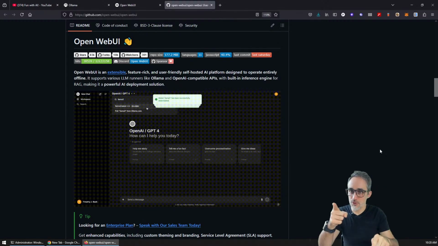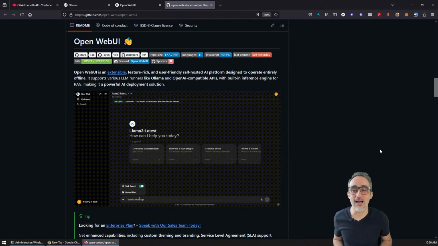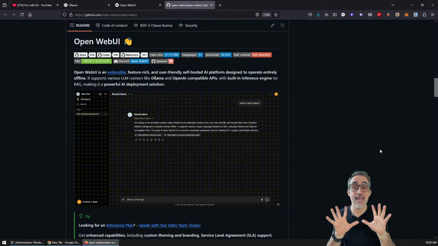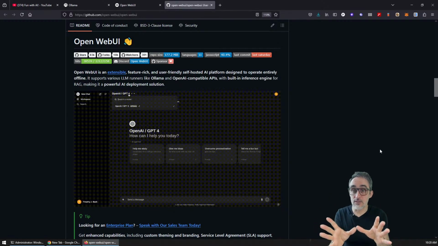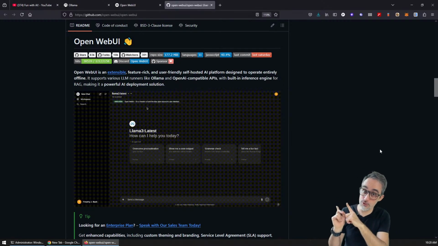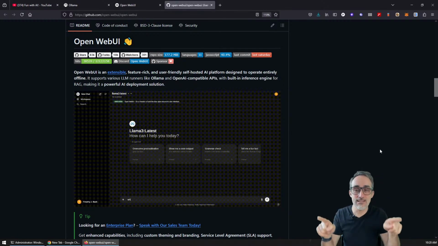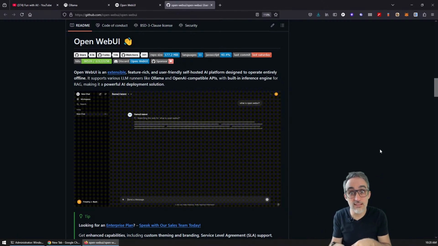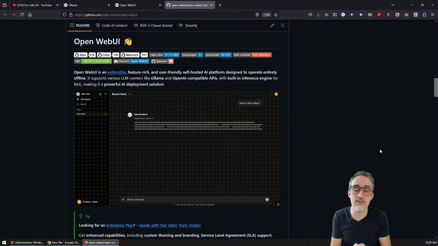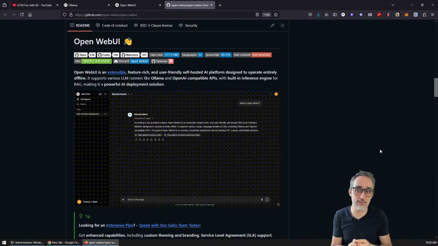Step number 2, you're going to install OpenWebUI. What is that? OpenWebUI is basically this really cool project that installs on your machine a service that runs on your browser that connects to your LLM, the one that you just installed with Ollama, and makes it accessible, instead of through the command line interface, through a web app that looks and feels very, very similar to ChatGPT. All right.